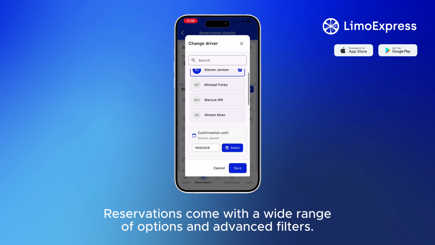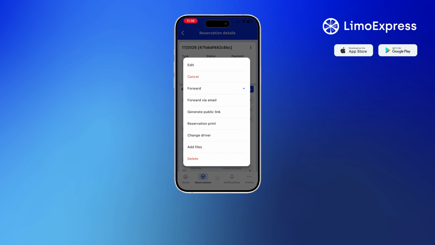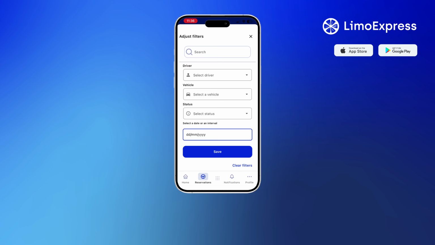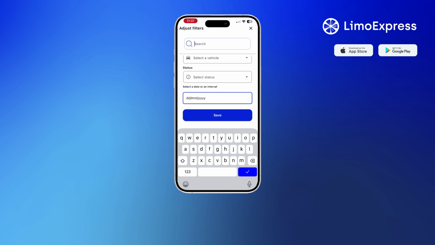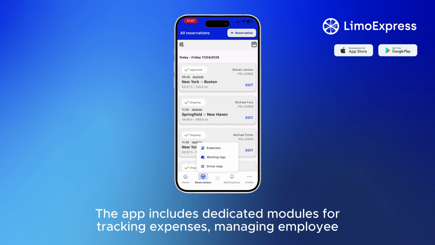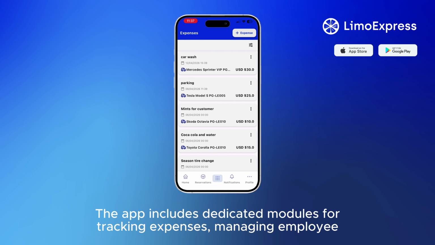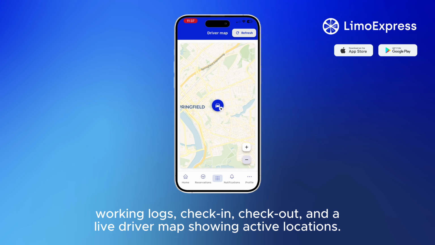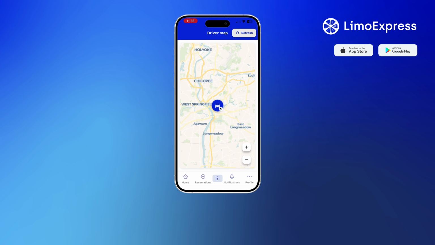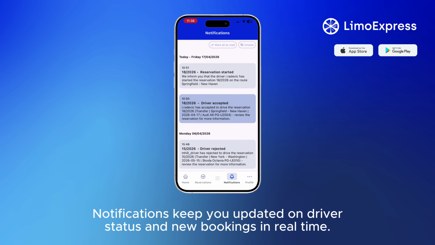Reservations come with a wide range of options and advanced filters. The app includes dedicated modules for tracking expenses, managing employee working logs, check-in, check-out, and a live driver map showing active locations. Notifications keep you updated on driver status and new bookings in real time.